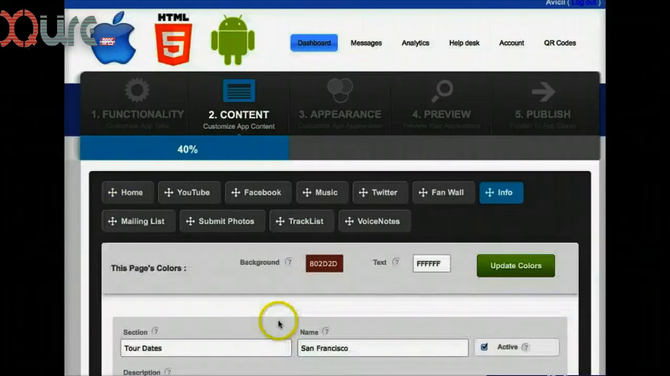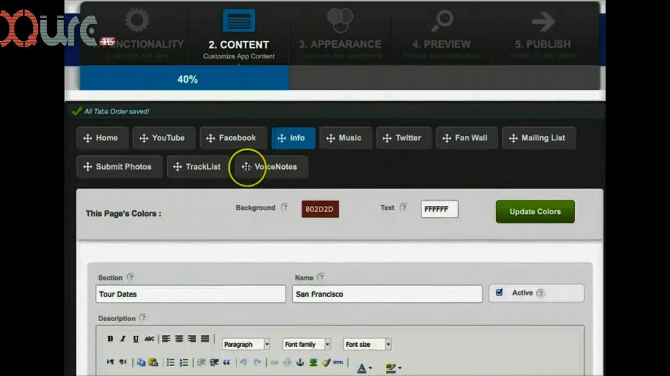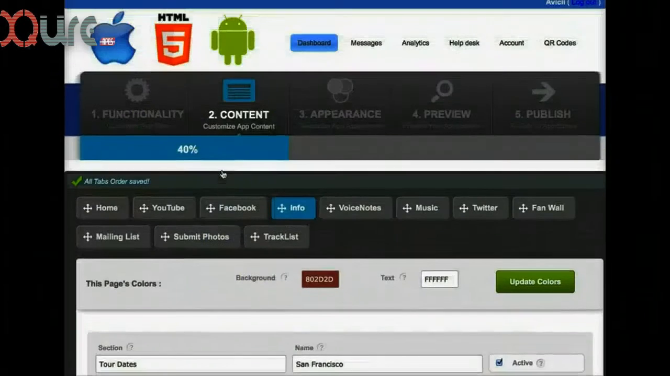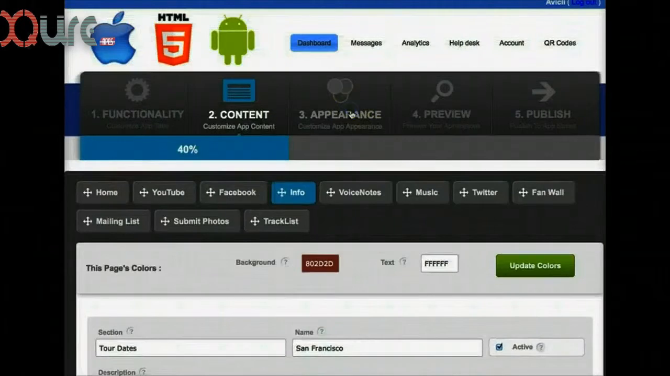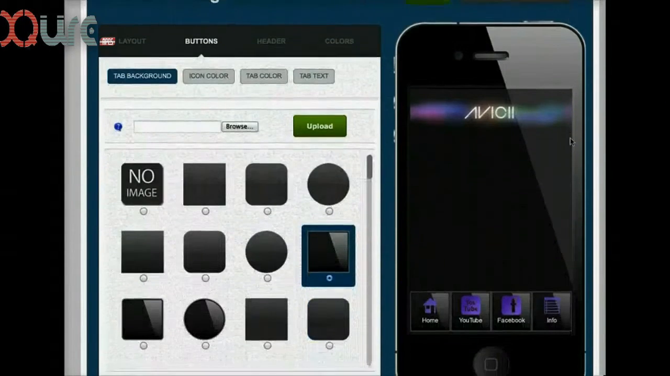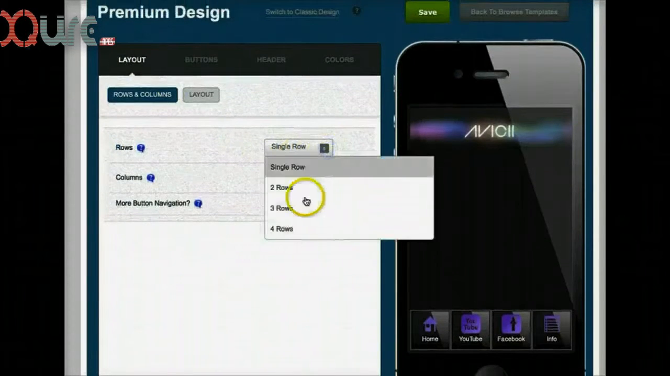In step number 2, you can also drag and drop your tab orders as well. These changes will automatically save within your live app. Next, I'm going to move on to step number 3, appearance. From here is where you can really customize the app's look and feel. In the layout, you can choose how many rows you want.